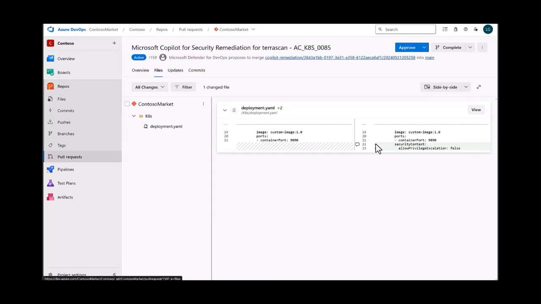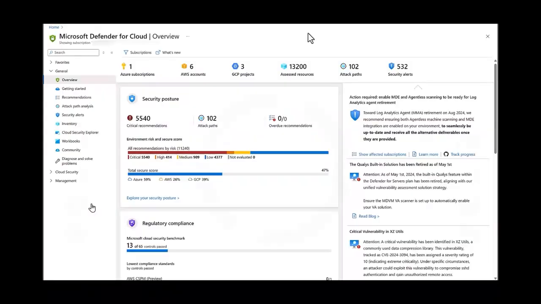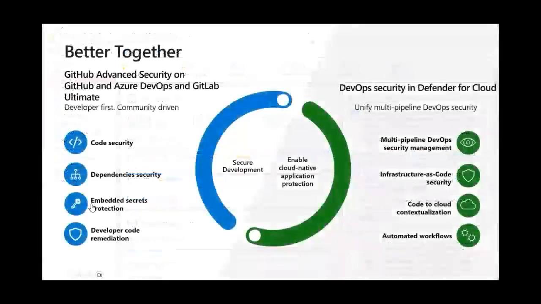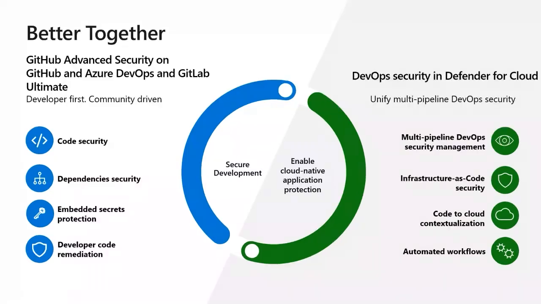All right, so moving back to our slide deck, that was the demo that we wanted to show, and now I will actually hand it back off to Charles to talk about some better together stories that we have with other Microsoft products.